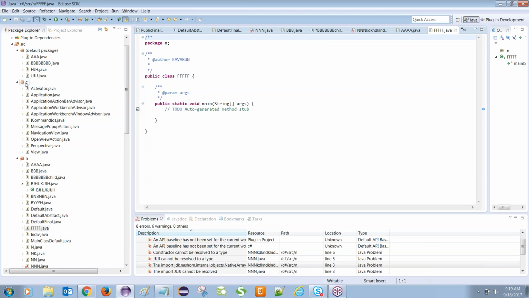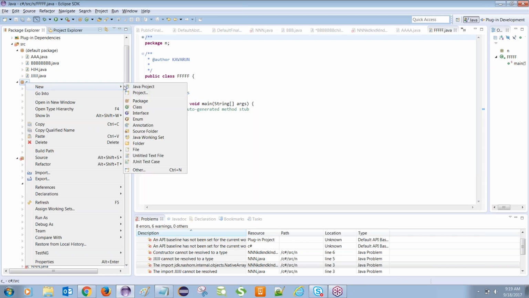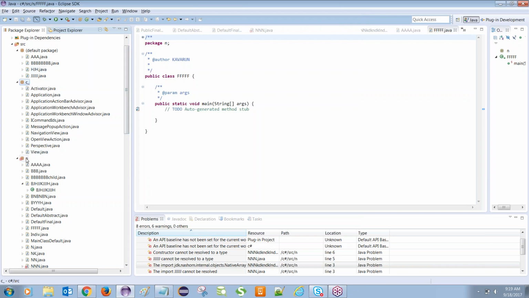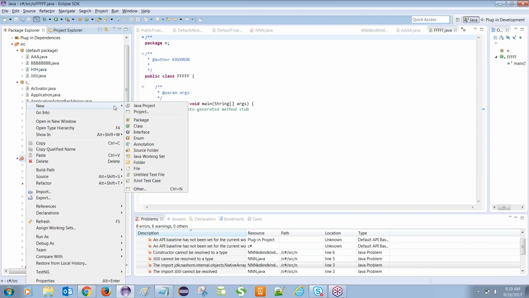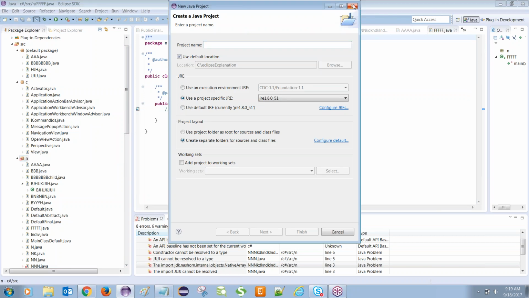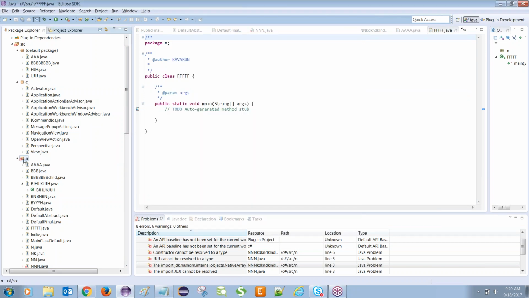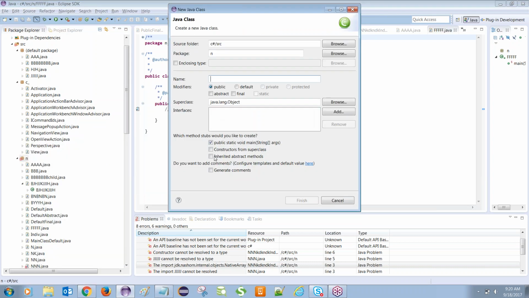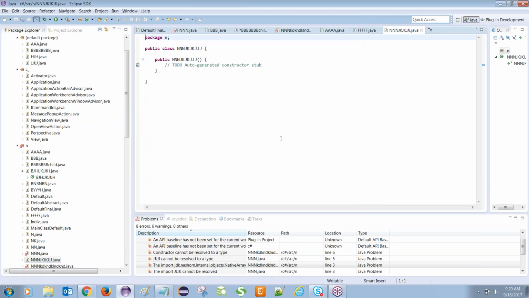Okay, now I will create one more class. It is nothing but creation of a class by choosing the comments. We can give either comments or not. Now by choosing this package, in the package I'm going to create the class. In order to understand clearly, I'm choosing the constructor from superclass. I'm giving the class name as NNNJ, and I'm clicking on the finish button.